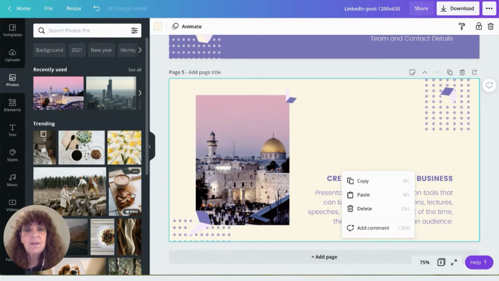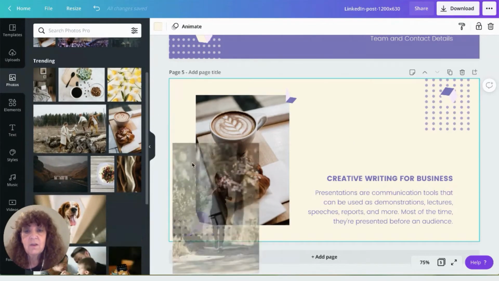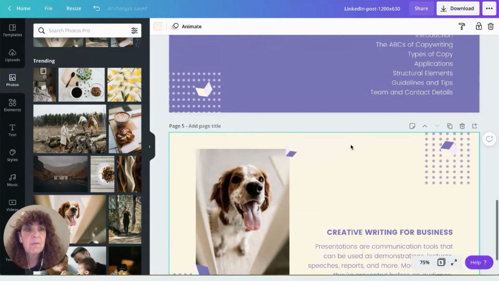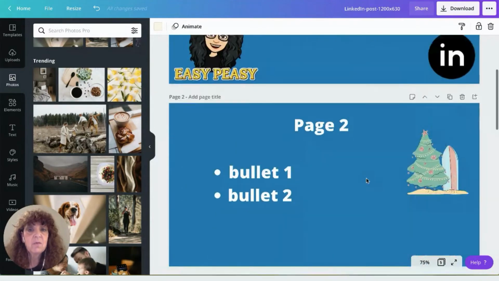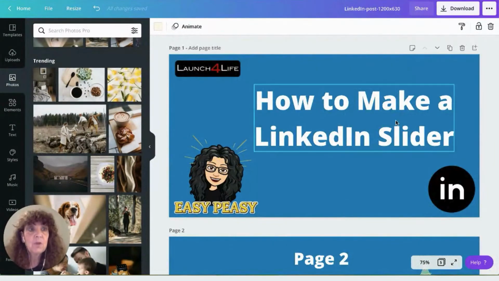And if I say I don't like that one, I can use this picture, any picture. The dog's kind of cute, let's leave him in there. And so there we go. We have a slider now of several different pages, and then, of course, the templates that I used as well.